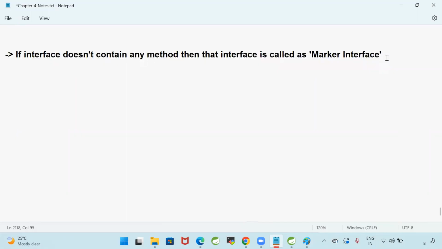Sir, then what is the use? I'm writing an interface, but it does not have any method. If my class is implements that interface, what is the benefit? What is the use of it? Then why do we need to implement that interface? You could write your methods directly, right? That is not the advantage.